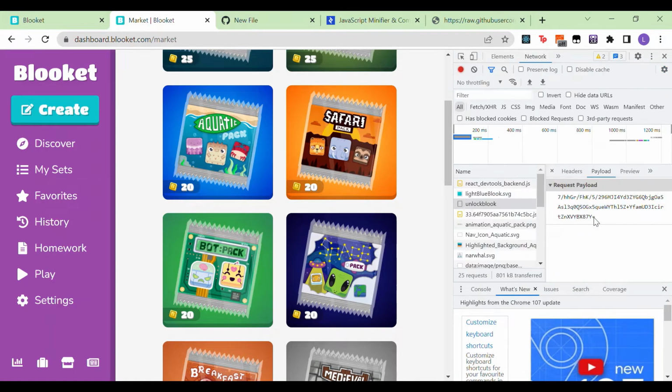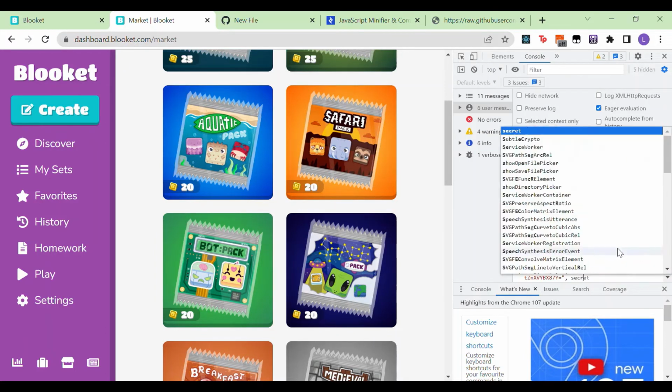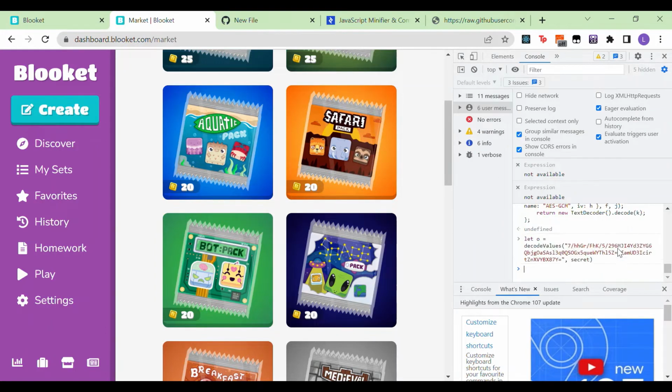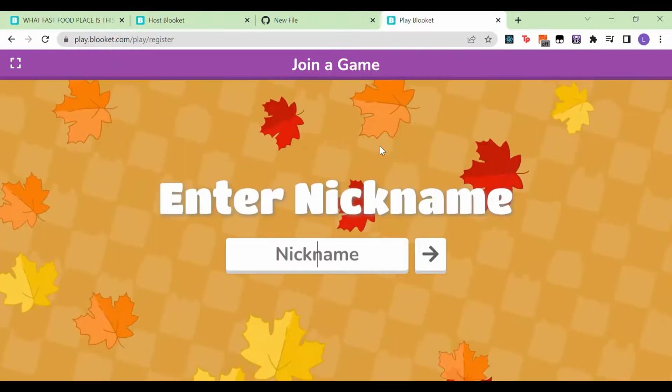copy our thing from the network tab. Yes, it's base64 encoded, but it's not that simple, and we put in our secret. As you can see, we do O is await O, and look, name, and then your Blooket account name in the box, Aquatic. So this is a way that we can decode the Blooket request payloads.